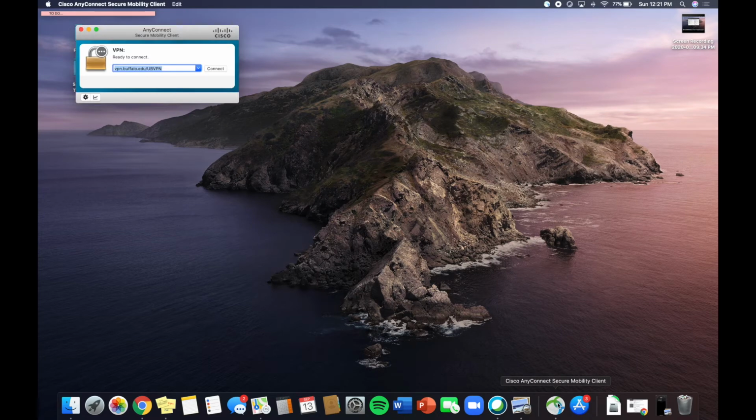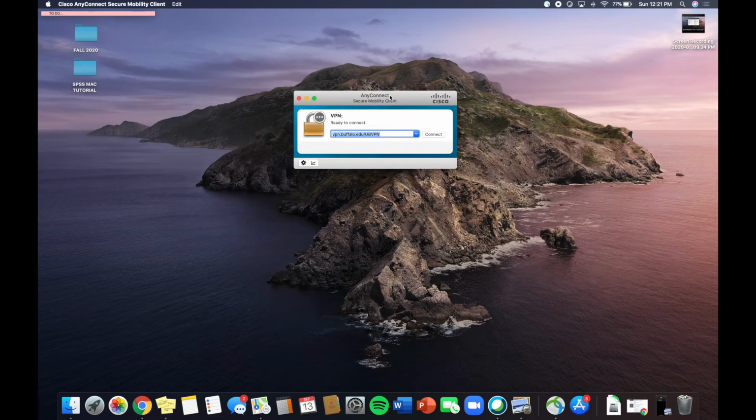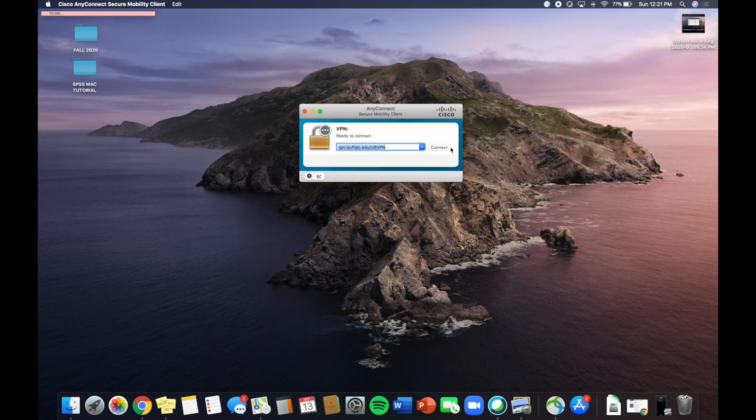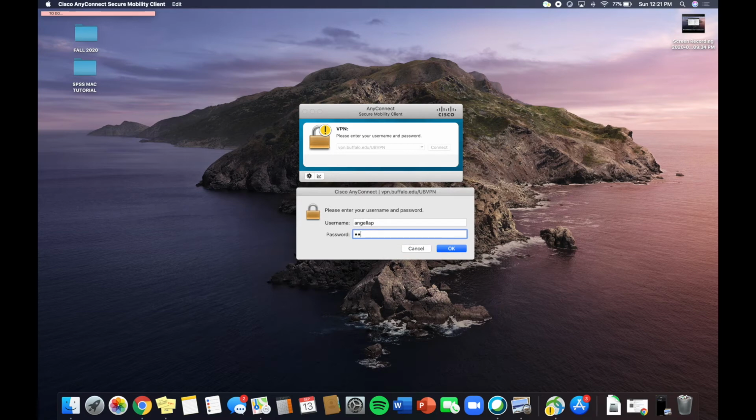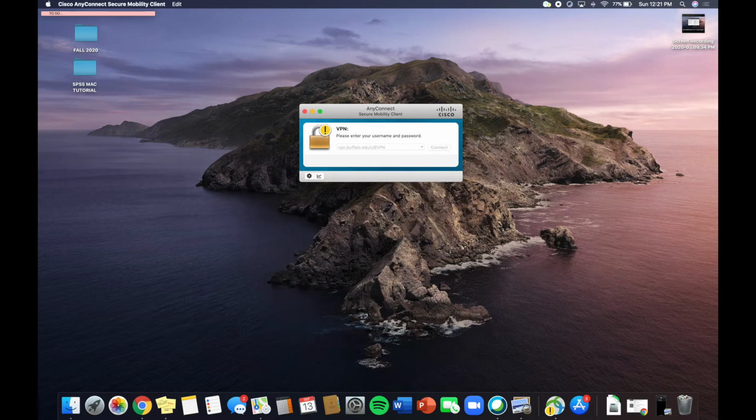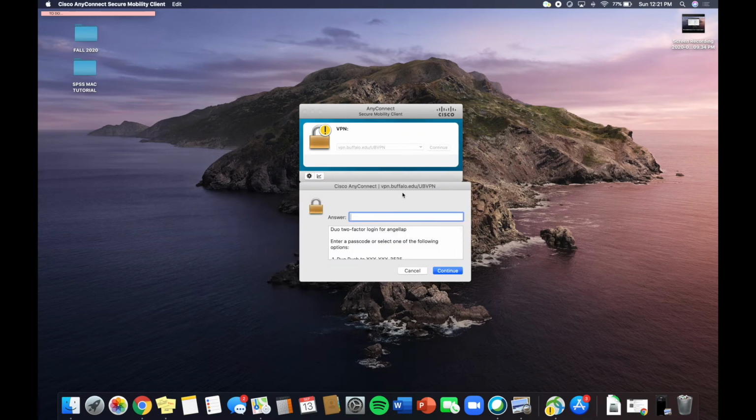It should look like this little icon right here on your Mac. This should pop up, and this should be connected to the Buffalo website. So you're just going to put in your UBIT username and password. And then this one asks you for your Duo factor login. So you're just going to go on the app that you use to unlock.